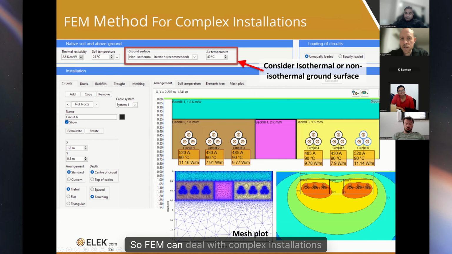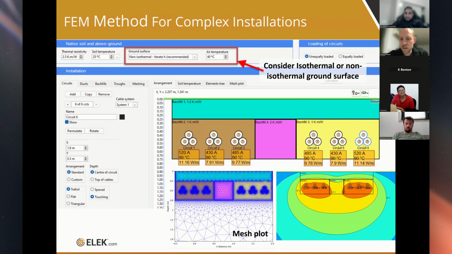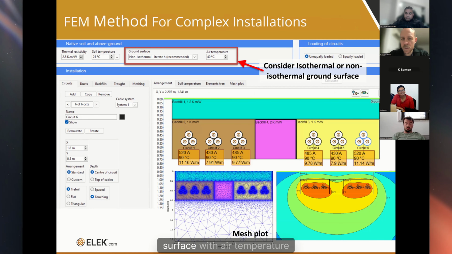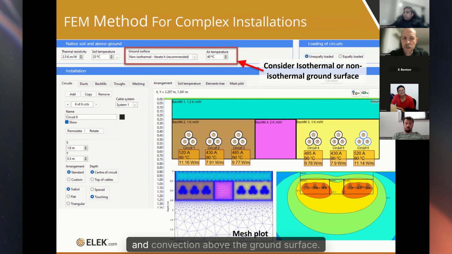So FEM can deal with complex installations, such as what you can see here, where you can configure or consider a non-isothermal ground surface with air temperature and convection above the ground surface.